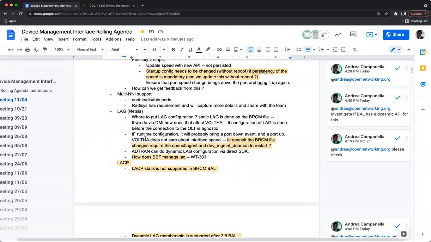So it's not about the physical interfaces, it's about how you group them together. If you don't group them together via lag, you're going to see 4, 8, however many you have. If you do group them together via lag, however many lag groups you have are going to be reported to Volta.